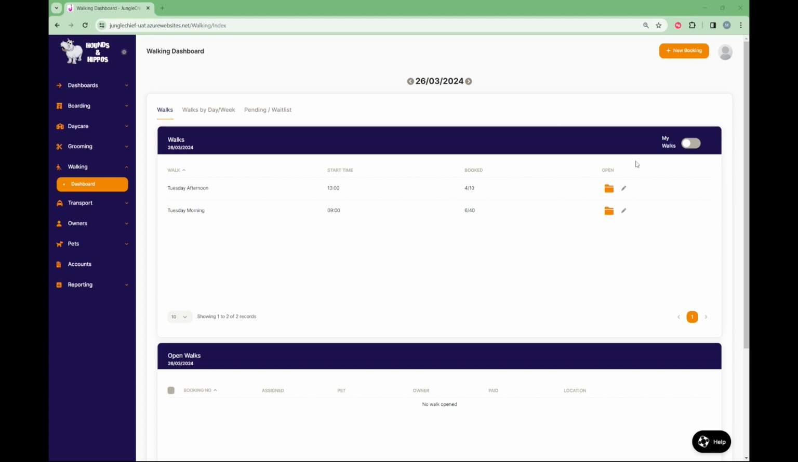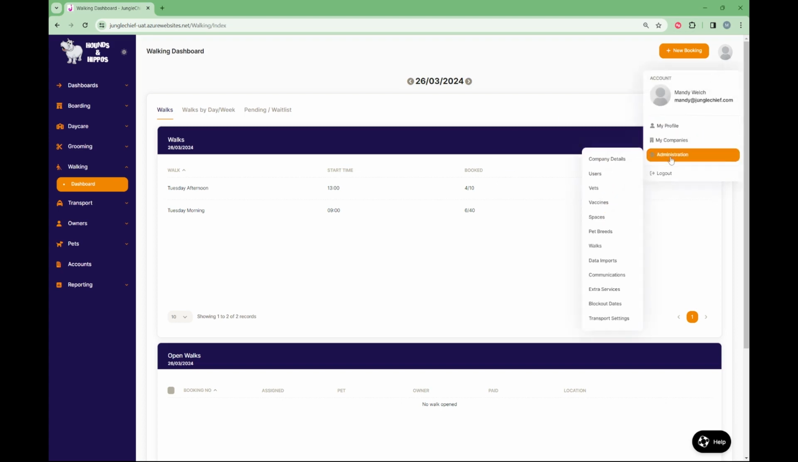First of all, when you first set up, there's various little bits and pieces that you'll need to do over here in administration. It's things like setting your pricing. So you can have different pricing for different walks, or you can have one pricing overall. You can even have different pricing per size of dog. So how you set up the pricing is totally up to you.